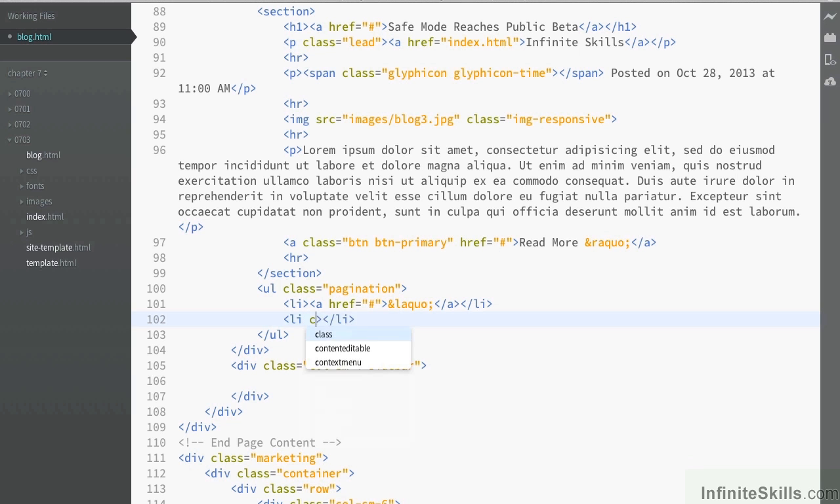This one we're going to give the class of active to. Now we've covered this many times inside of Bootstrap, and that just means that this is obviously the page we're currently on. And that's going to be page one.